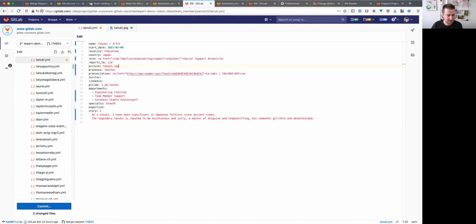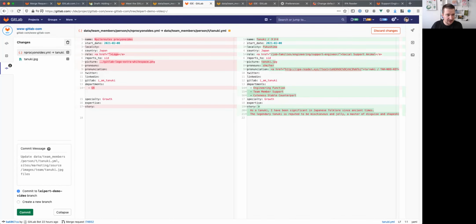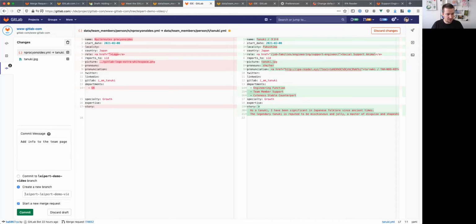Let's create a commit. Here in this overview, I can see again everything that I've changed. Seems reasonable. And I can just create a new message: Add my team page. By committing, this will start a new merge request.